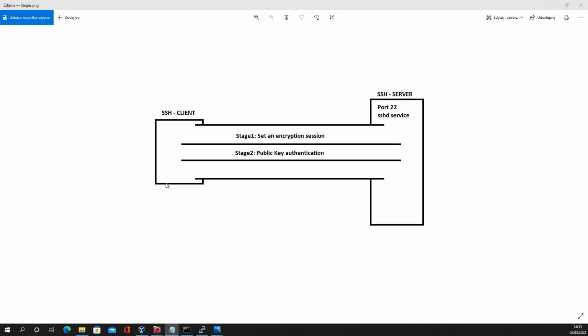SSH offers two different authentication methods, among others: using a password, which is password authentication, and key pairs, a public and private key, which is known as public key authentication. In this video, I will focus on public key authentication. Before I start the practical part, I will explain some valid theory regarding the principal operation of the SSH protocol.